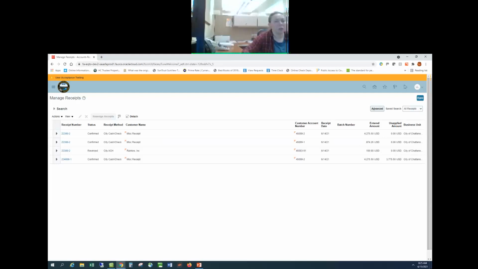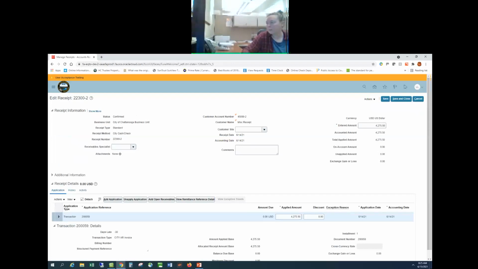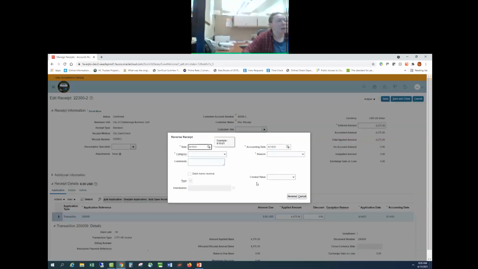And let's see, the one that I need to reverse is this top one here. I'm going to select that one. On the upper right section next to actions, I click this drop down here and I will click reverse. A new window pops open and it is asking me, why am I reversing this? So I'm going to say that this was actually insufficient funds.